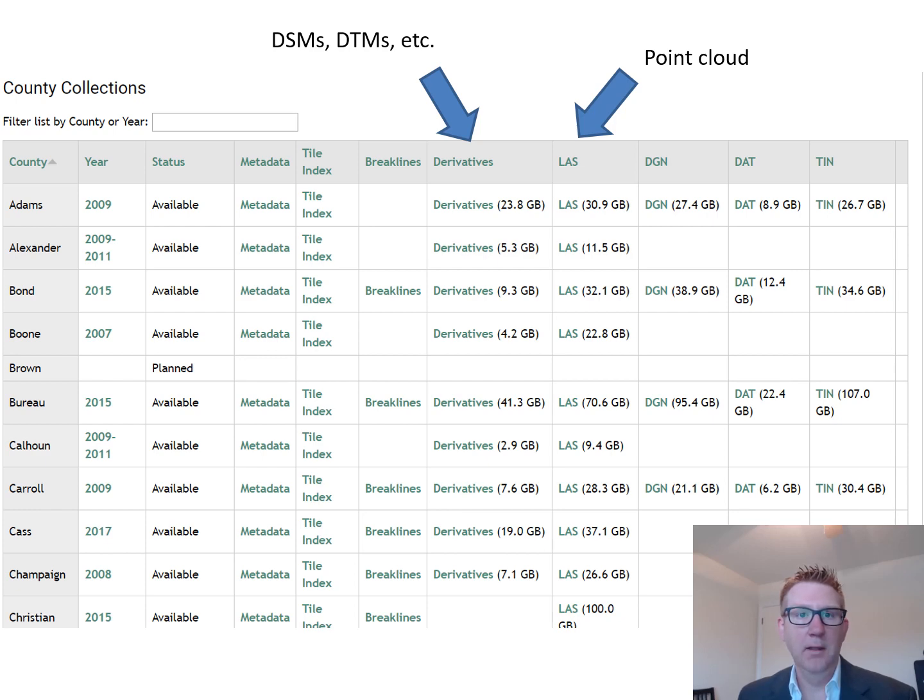But to the point, other associated derivatives with these things include TINs, surface reconstructions, and then under derivatives here, what you'd be downloading are DSMs and DTMs, surface models and terrain models.